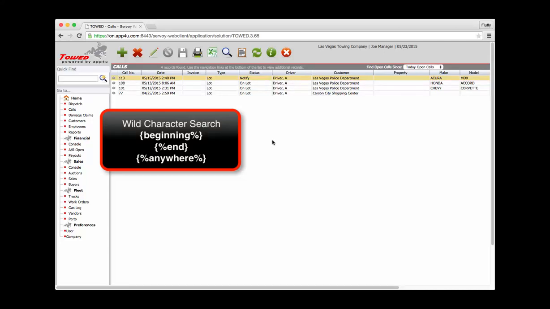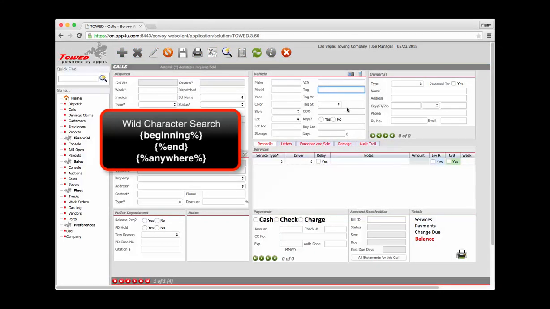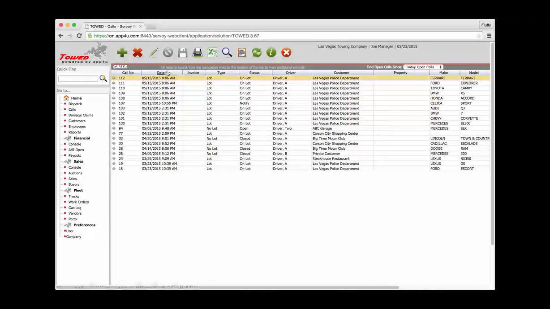And the last thing you can do with the wild character search is look for your value anywhere within the field. So I'll go into Find mode in the tag field, and I will find any vehicle whose tag has an A in the tag number. So in this case, I'll put %A%. So find me any tag where A is in the tag number. I'll execute the find and I'll see that I have 19 records found.